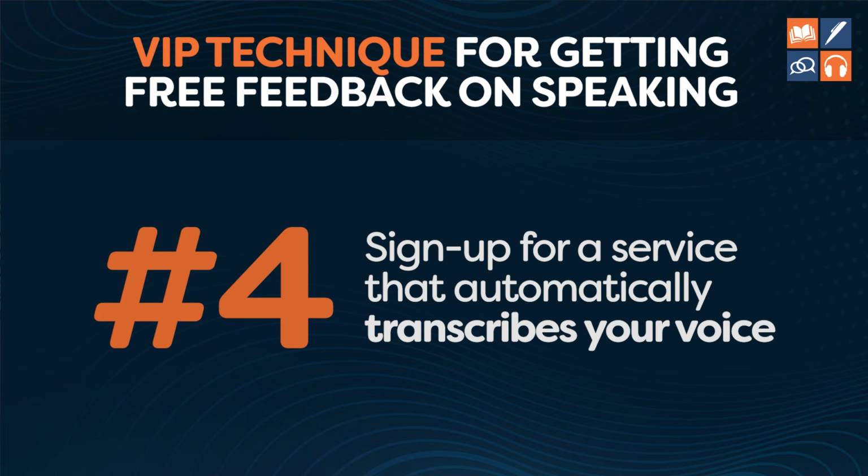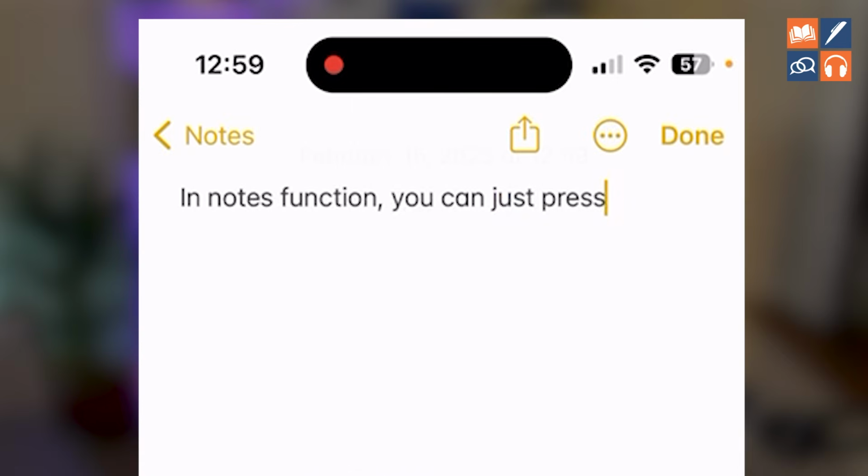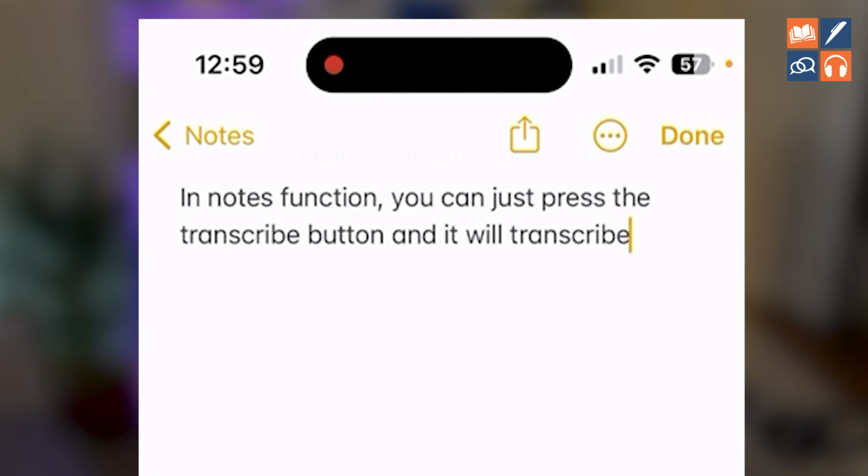The next thing you want to do is sign up for a service that automatically transcribes your voice. Let me give you some examples, but again, these change over time. Do your own research. On an Apple phone, in the notes function, you can just press the transcribe button and it will transcribe what you say.